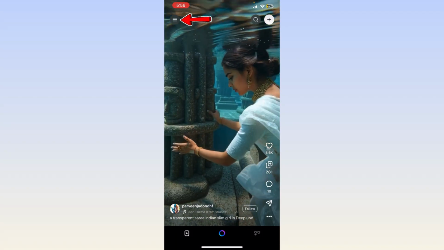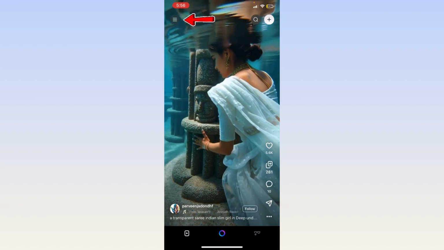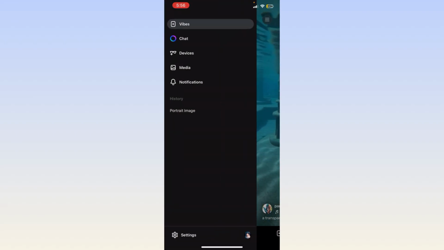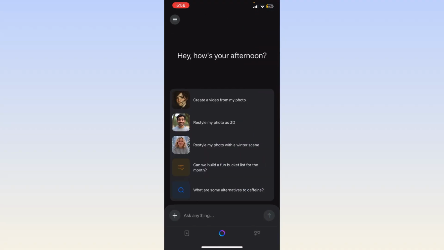So once everything's done, simply open the Meta AI, and you will be able to see there is three lines at the top left corner of this section. So just tap on that three lines, and you can see there is lots of options in the menu. So just select the second option, which is chat, and once you select it, you can see there is varieties of options on the screen.